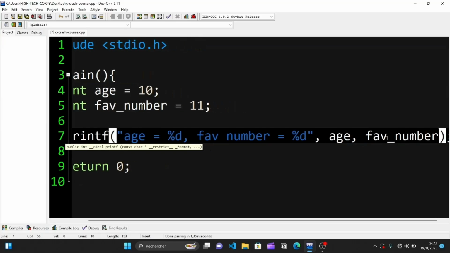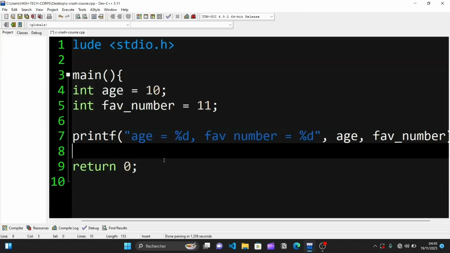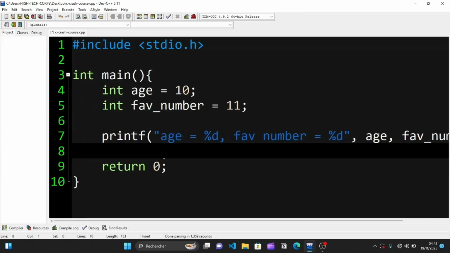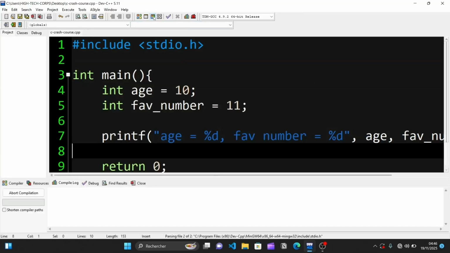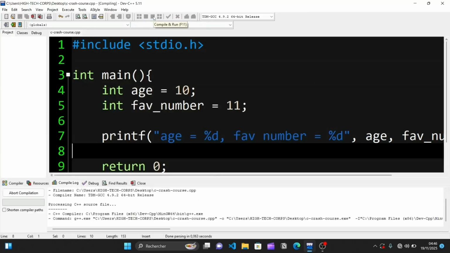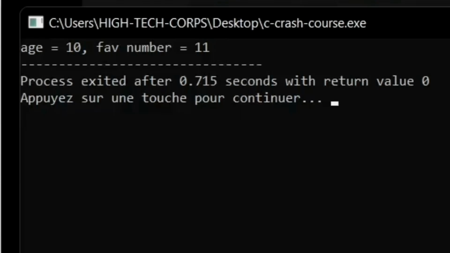Now we should also take note that every different data type in C has its own format specifier, which we are going to also see later on in the video. But for now, let's continue with what we have. We can simply run our program now and we will see the values being displayed.